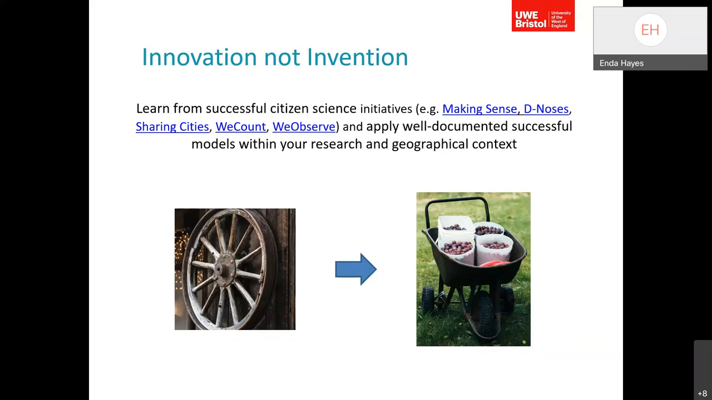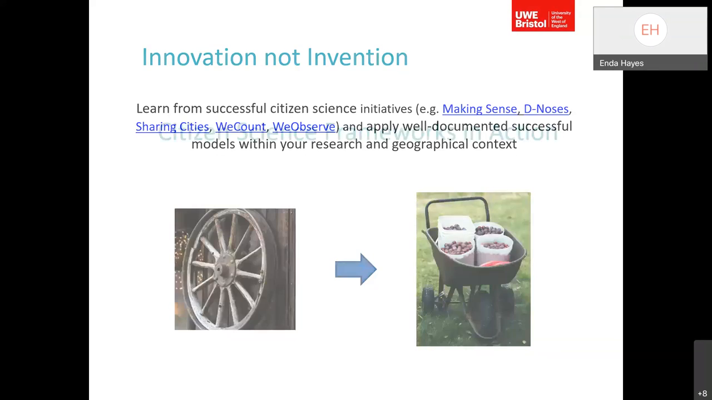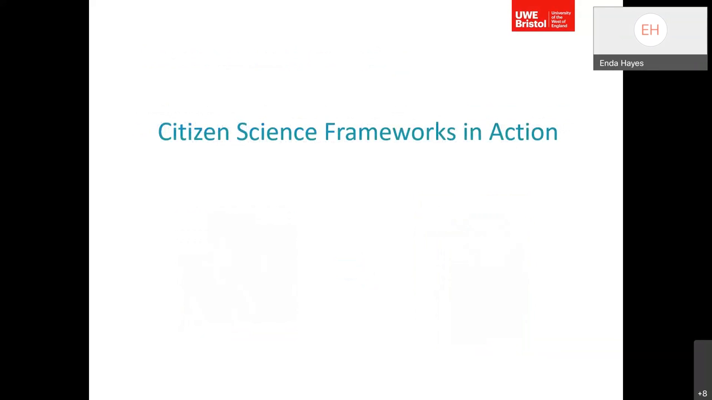Somebody has already invented the wheel for you. Somebody has already created these methodologies, created these exciting initiatives. I think the real exciting space is how you innovate from what they have already done to make it work for you in your particular topic area, or indeed in your geographical location. And that might help answer some of the questions about an Asian context.